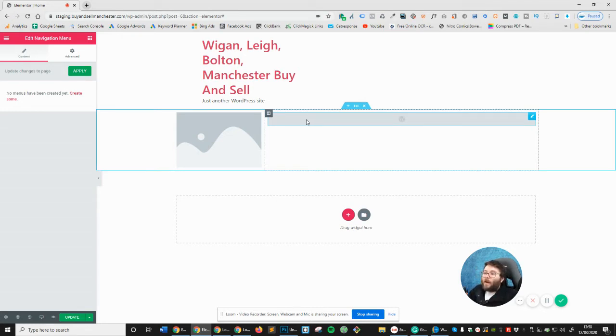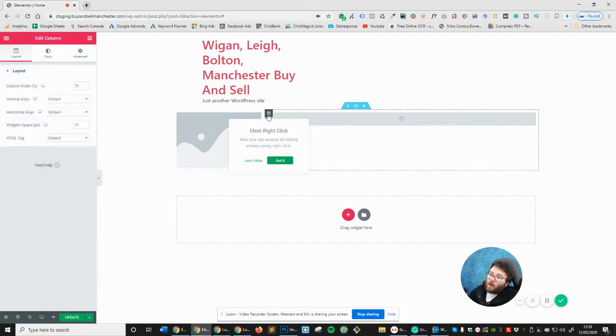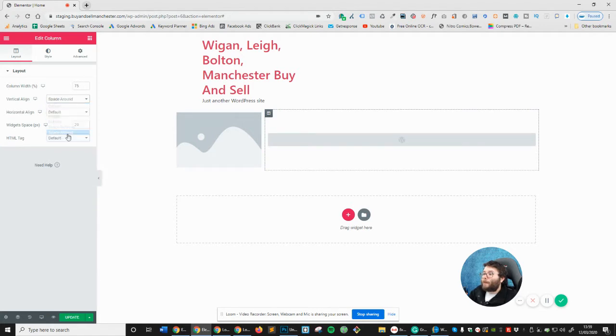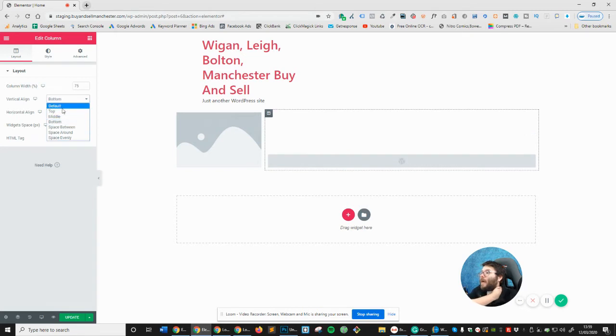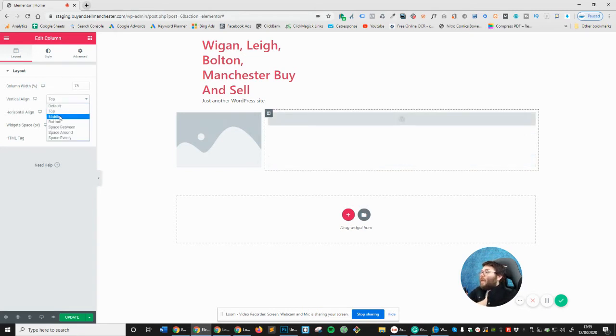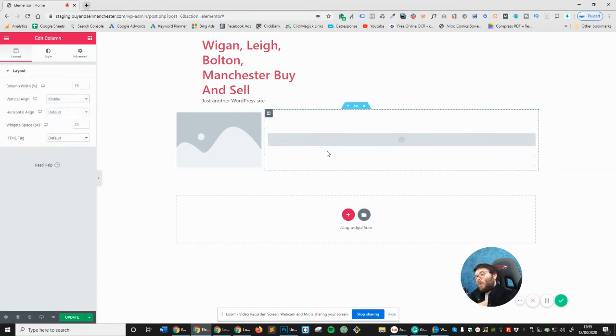Now, getting things aligned and all sorts of things, you can do really cool things, but if you click on this here, on the column icon, and where it says vertical align, you can change it to middle, space around evenly, bottom, and top. Okay, so it's completely up to you how you want to align these sort of things, and once you've got a logo in place, it's going to look a lot better and everything will make sense for you.